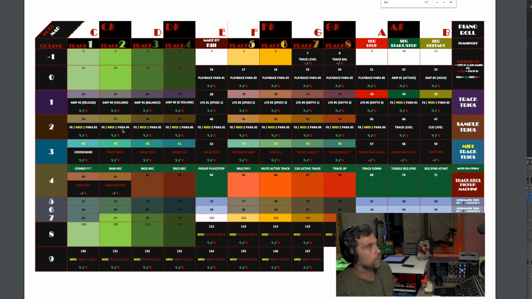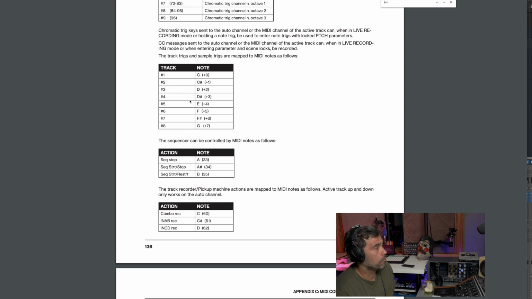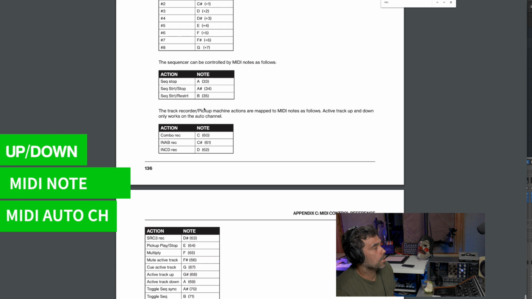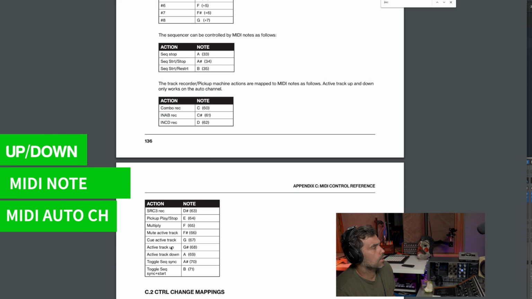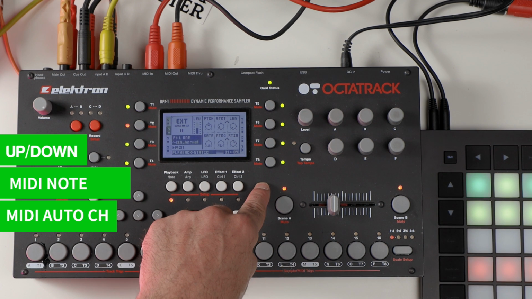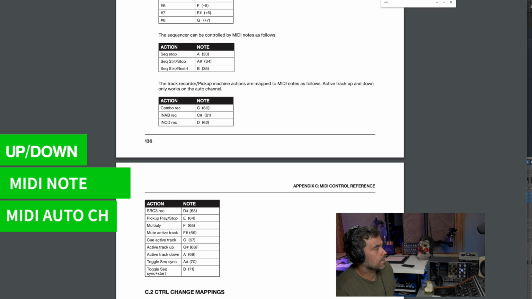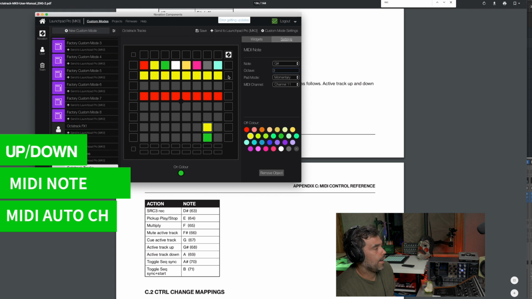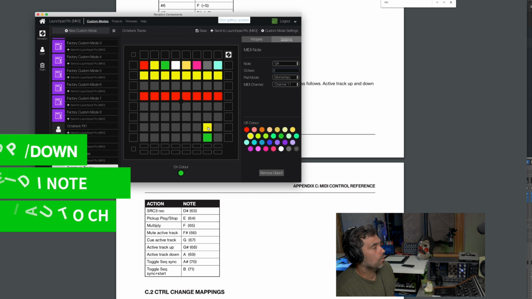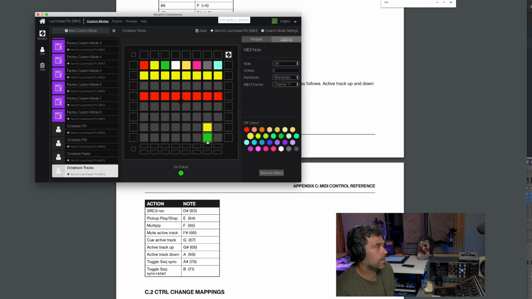So over here, now you actually have to go to the actual manual, and then the tracks, right? You're gonna go over here. Okay, which track is which? Then the actions, right? So track up and down. Track up is G flat, and then track down is A. So that's how I came to do this.